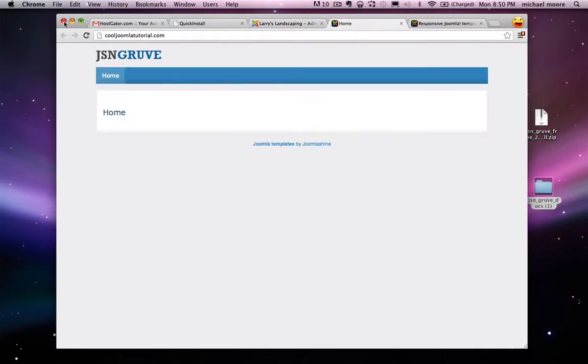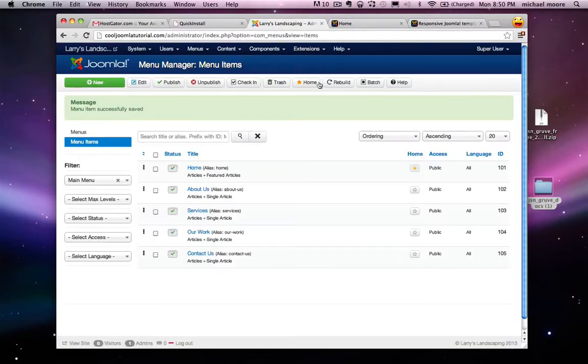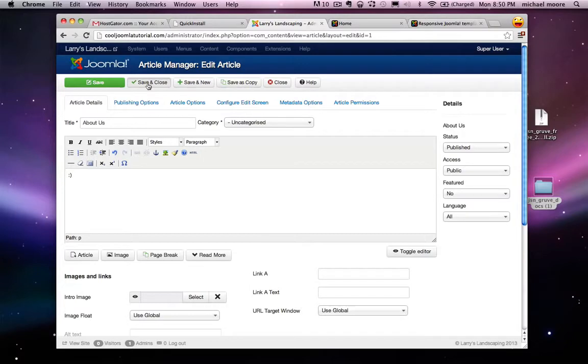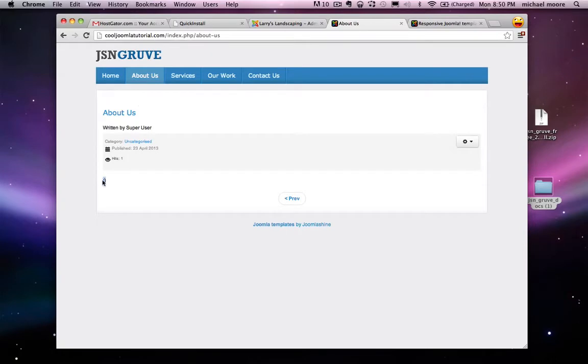So now if we check out our website and refresh it, we'll have a full-on menu. And if we actually click on any of those pages, it'll bring us to the blank About Us article or services article that we created. So if we were to go into the article manager and take the About Us page and make a little happy face here, click save and close, and go to the About Us page, we should see our little happy face right there.